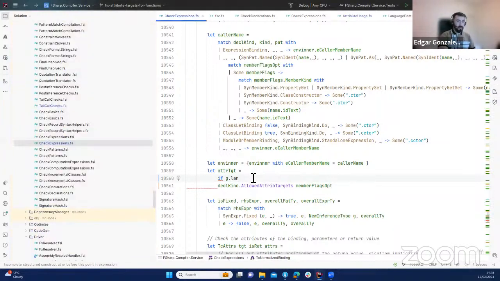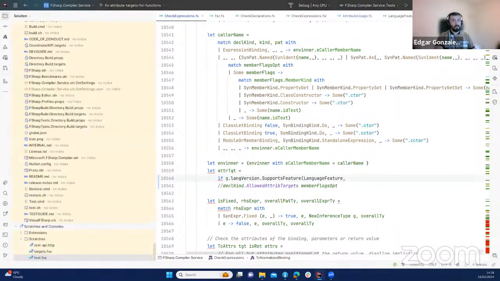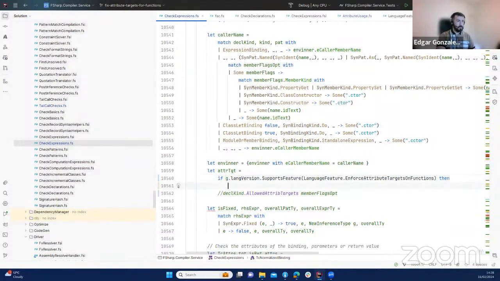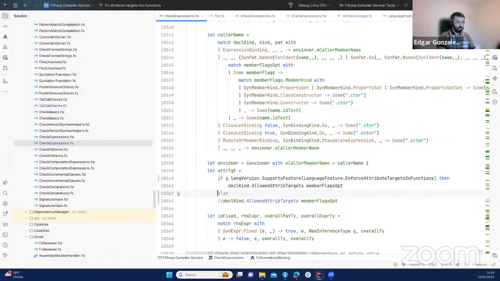So if I do if Lang version, Rider doesn't really want to give me the IntelliSense, but I guess I can just comment this for now, and it's going to be something like, or I can, yes, support feature. And what I'm going to do here is say Lang feature dot, and I know that this is going to be the enforce one here. All right. So if this, then just for now, let's return this one here just so the compiler will be happy.